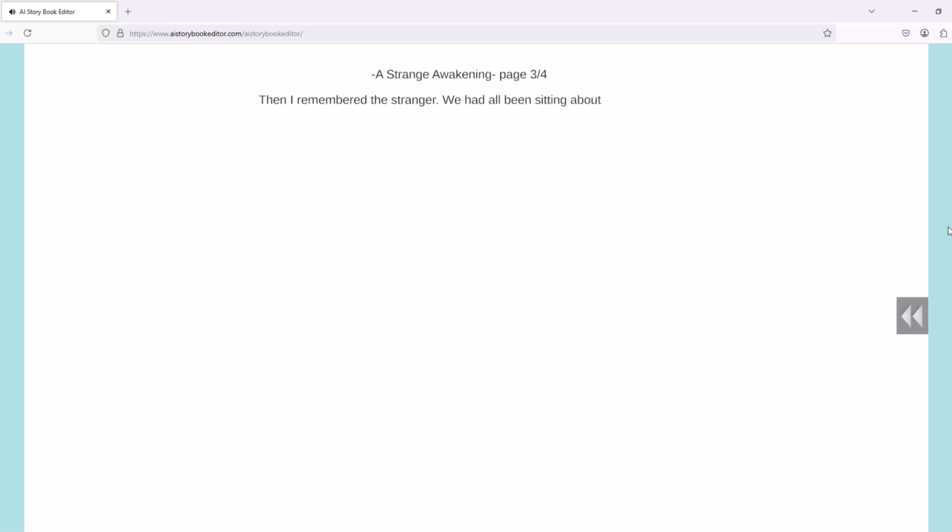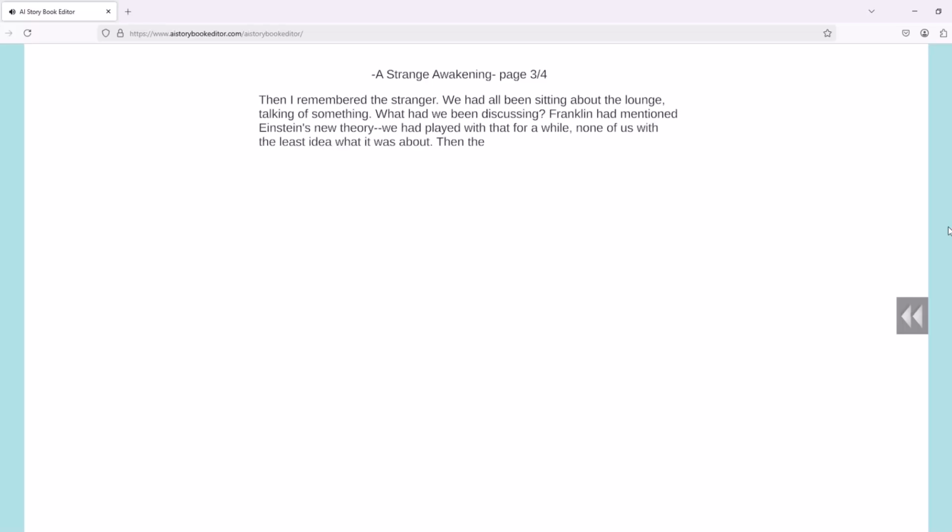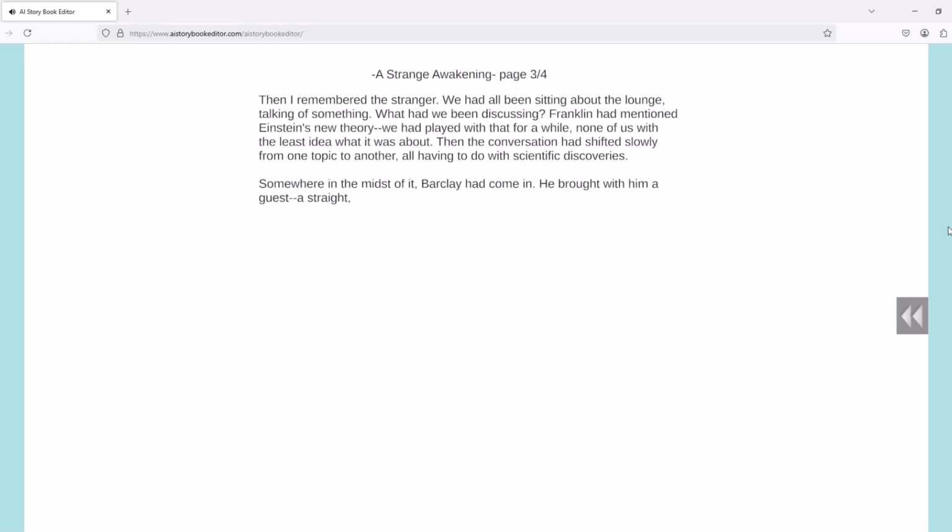We had all been sitting about the lounge, talking of something. What had we been discussing? Franklin had mentioned Einstein's new theory. We had played with that for a while, none of us with the least idea what it was about. Then the conversation had shifted slowly from one topic to another, all having to do with scientific discoveries. Somewhere in the midst of it, Barclay had come in. He brought with him a guest, a straight, fine-looking man with a military carriage, about 50 years old.